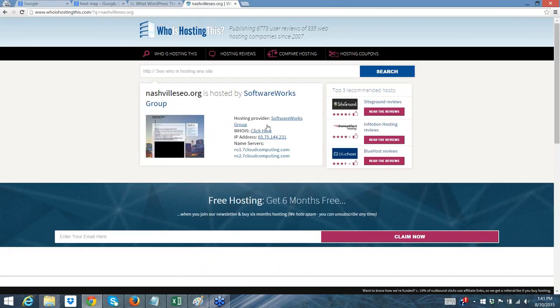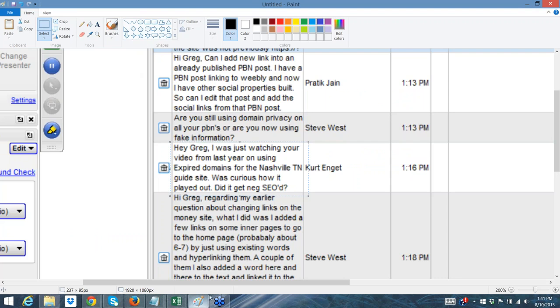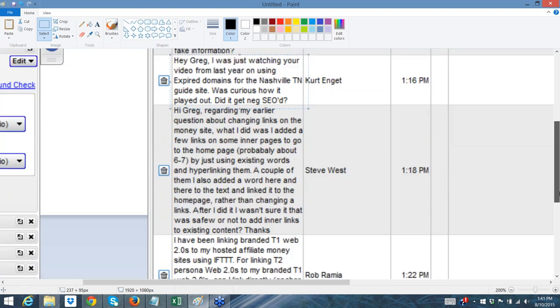Alright, so for example, if this was on SEO hosting, like my PBN was on SEO hosting, they would see that all the links coming in are from this software works group. Different IPs, but all from software works group, and that was the problem with that site. It had hosting footprints for the PBNs.